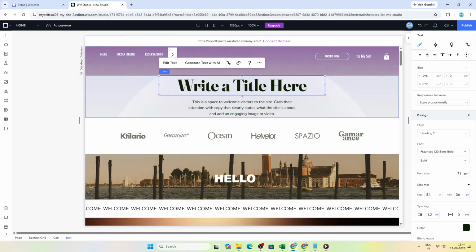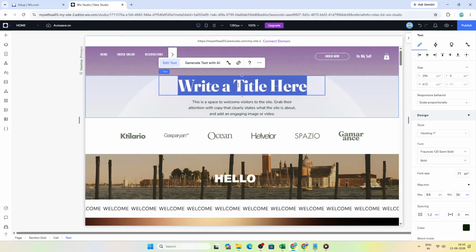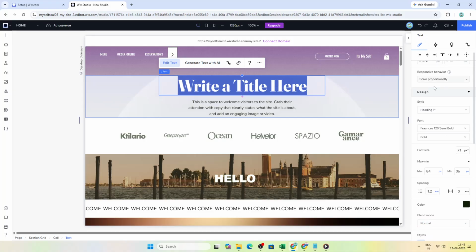After your text element is selected, click the Edit Text button. This opens the formatting options and gives you control over how the text looks. From here, move over to the Design section in the Inspector panel on the right side. This is where you can customize the appearance of your text in a clean and organized way.